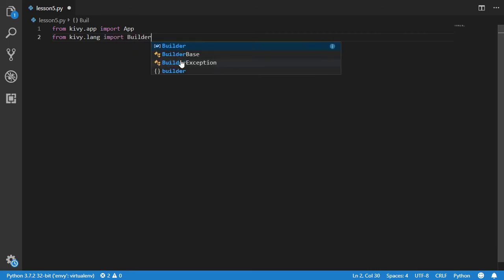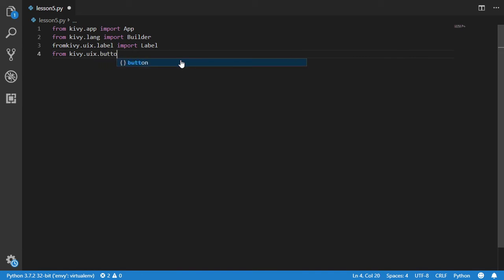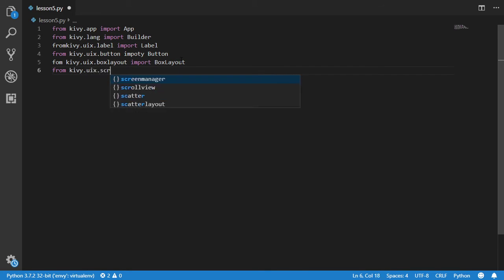We will import the Builder, and from kivy.uix.label we will import the Label class. We will also import the Button class, the BoxLayout, and also the Screen. So let's recap what we have: we have imported the Label, the Button, the BoxLayout, and the Screen.